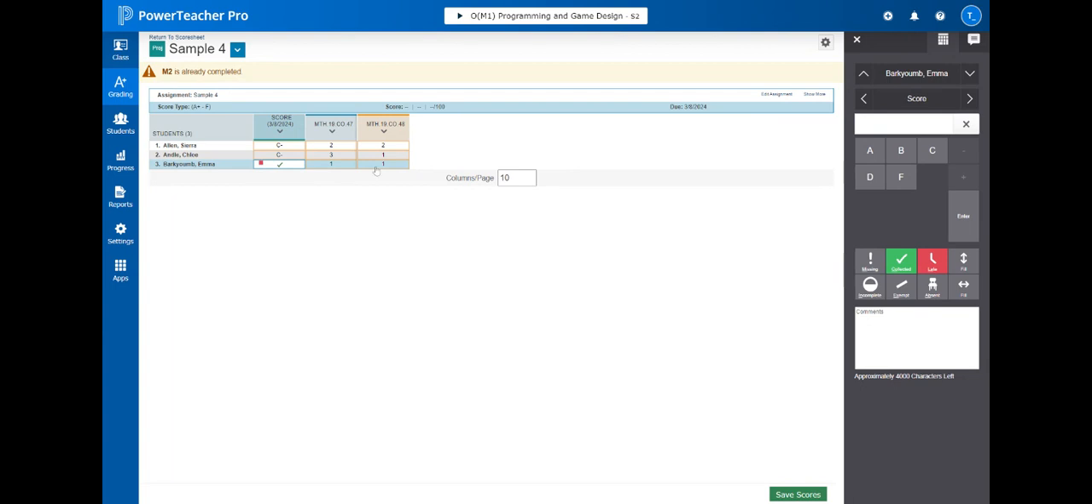So the final student has a 1 and a 1, which averages out to exactly a 1.0. And according to our chart, a 1.0 is a D-. So I put that in, and then I hit Save Scores.